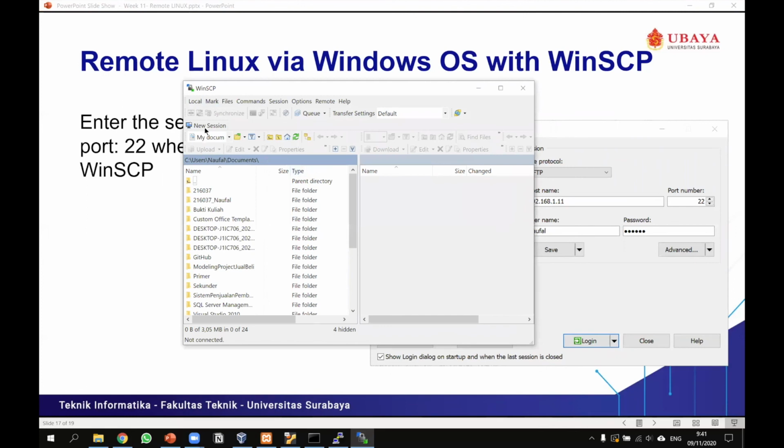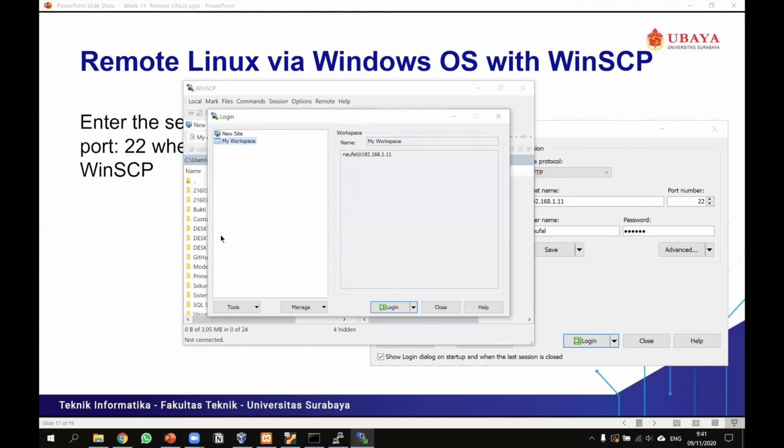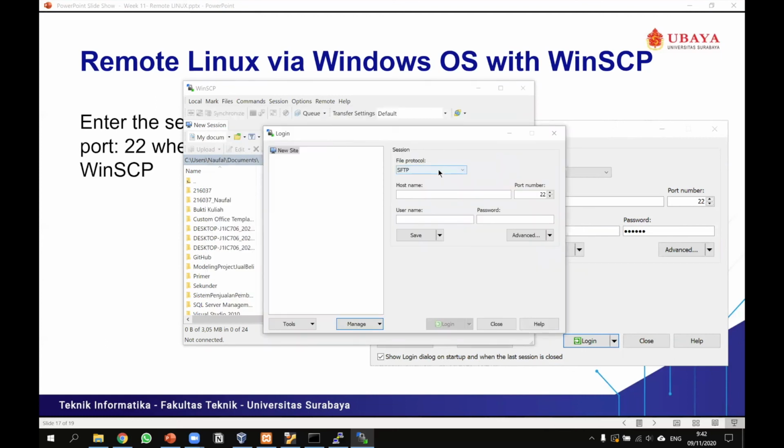So yeah, I will choose new session. Then I will delete my previous workspace first. Then I will create a new workspace. Then I will choose the SFTP protocol. Then for the hostname, you need to type your Linux IP address, 192.168.1 and 16 maybe. I forgot.